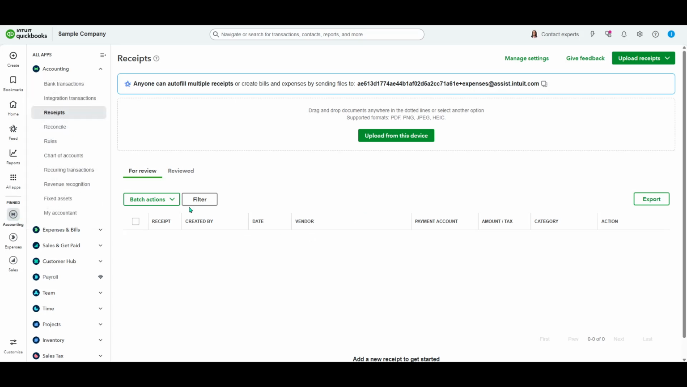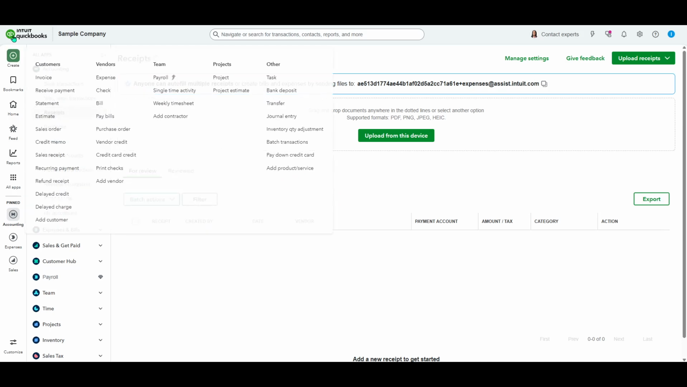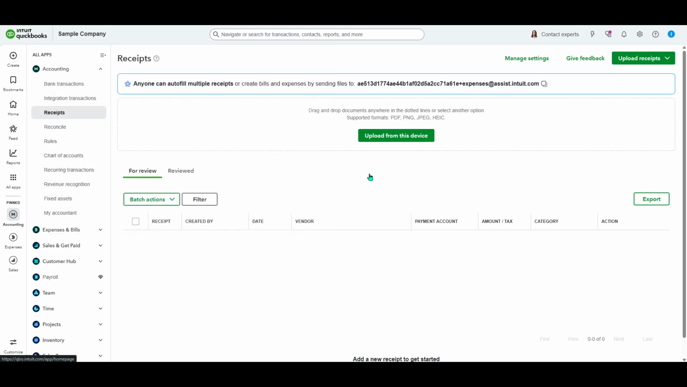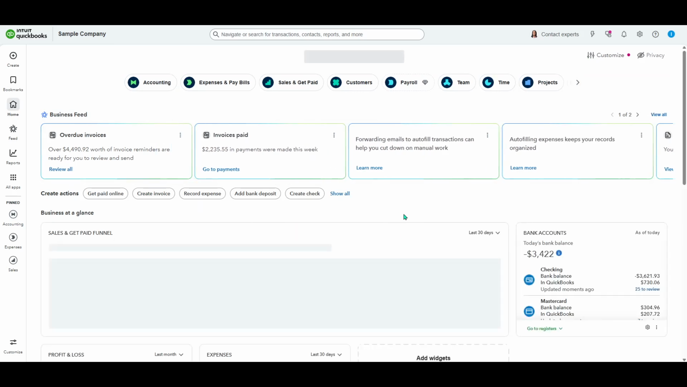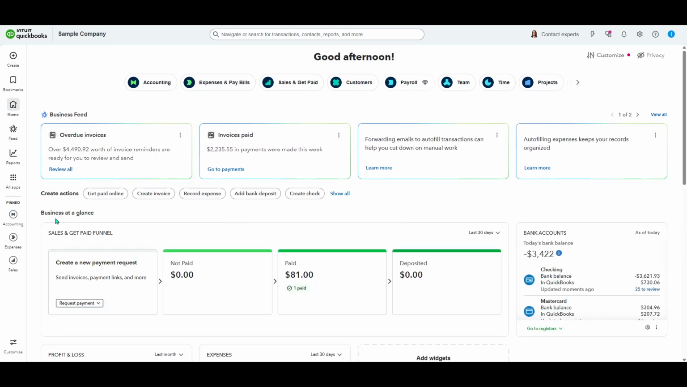In today's video, I'm going to teach you how to upload receipts in QuickBooks Online. If you want a fast way to capture spending and keep your books tidy, this process is quick and straightforward. All you need is a clear image or PDF of your receipt saved on your computer.